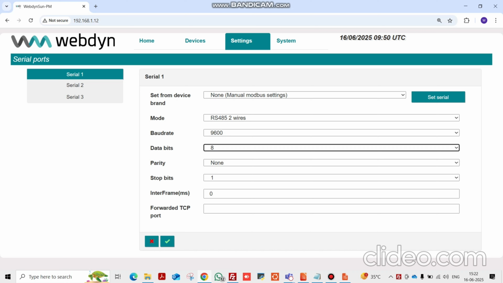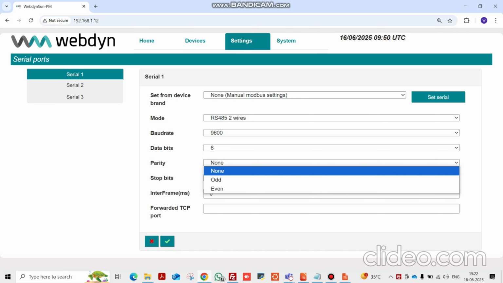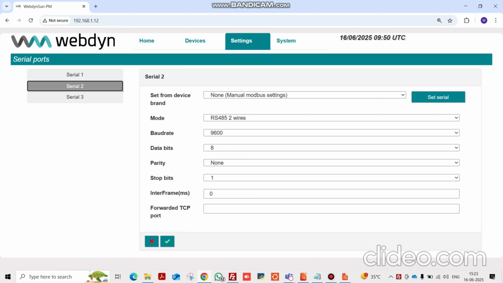Data bits you can set 7 or 8. Similarly, the parity, again depending on the field device's configuration, whether they are set to parity none or odd or even. And then the stop bits. So these are the 4 important parameters that you have to set depending on the field device communications: baud rate, data bit, parity, and stop bit. Now, nothing else you have to do if it is a serial or RS485 device.